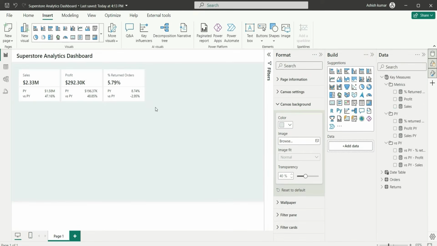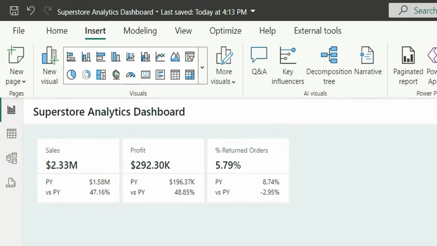This is fine, I guess. So now the KPI is not done yet. So what we can do is we can add a conditional formatting to this versus PY. So this percentage change, we can add a rule and add a conditional formatting. So if it is increasing, if it is good for us, we can mark it as green, and if it is bad for us, we can mark it as red.